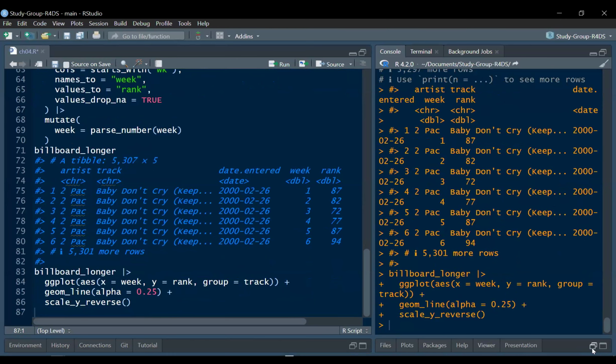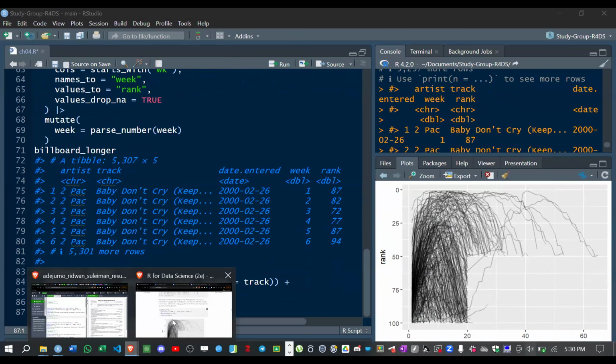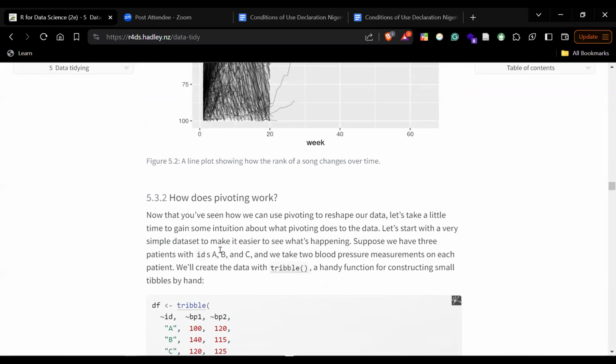So this is our graph. This is how songs rank over time, the rank of songs over the weeks. You can see that in the first 20 weeks, a song will actually be a hit. The song will trend. But as time goes on, you see that these particular songs that have been trending for the past 20 weeks are not going to be trending for more weeks to come. So this is how we can use pivot longer.